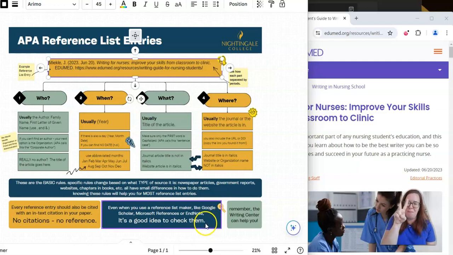2 more things to remember. Everything you put in your reference list has to match with an in-text citation in your paper, in APA. That's different from other sources. Some styles like MLA are like, if you read it, then we want it on your reference page.